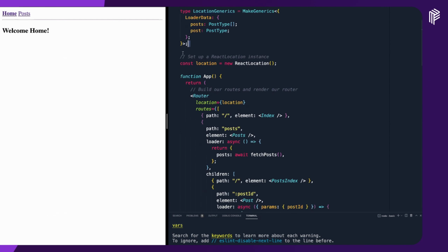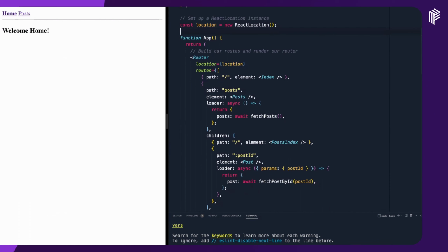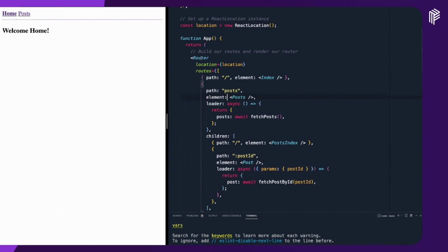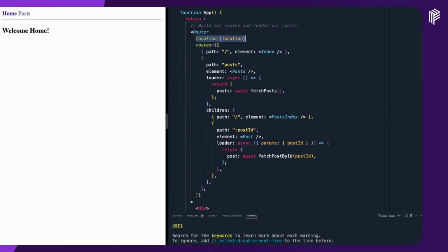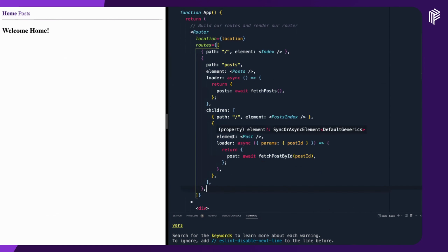Step number 1 is create a new React location instance. And then step number 2 is really create your routes, but I'm just doing that inline here. But we use the router component. We pass our location that we created, and then we pass it our routes. And again, routes are just an array of objects.